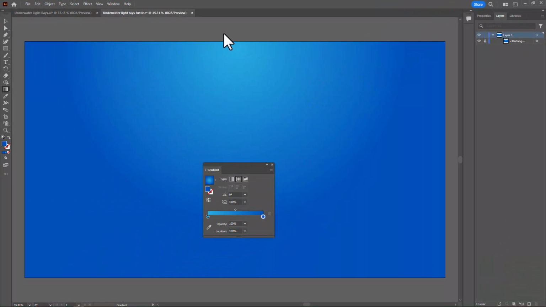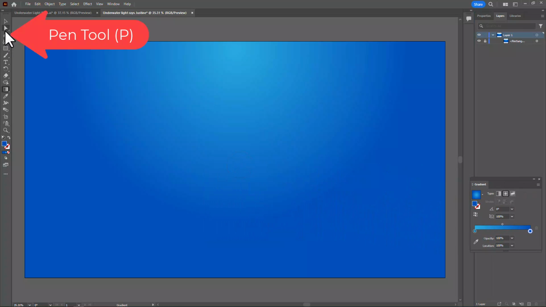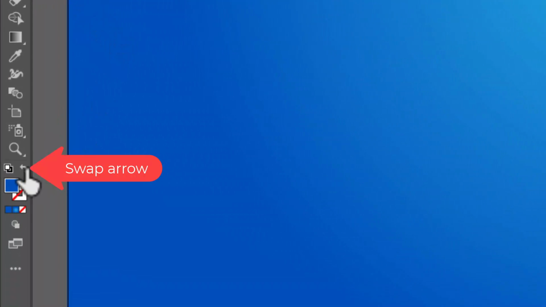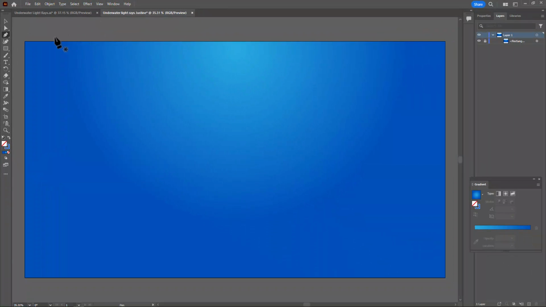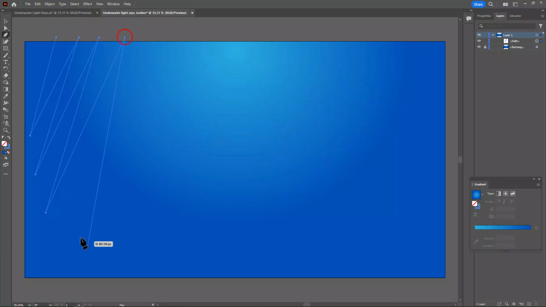Next, I'm going to create the light rays. Let me move my gradients. Using the pen tool, I'm going to go ahead and flip my colors here so that my stroke has color but my fill is none. And starting over here on the side, I'm going to start clicking some light rays. And they're going to get a little longer as I move down. And they're all kind of angled towards the center.